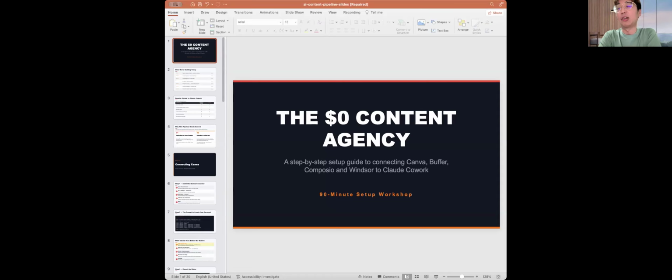And today we're going to go over a step-by-step setup guide. This setup guide connects to all the other tools so that we can automate our content. This idea actually came about when Kingsley spoke about automating the carousel.